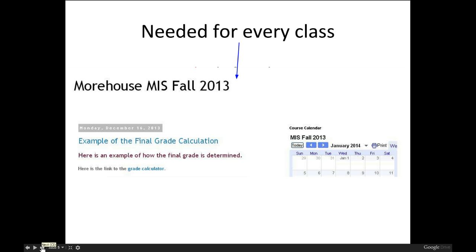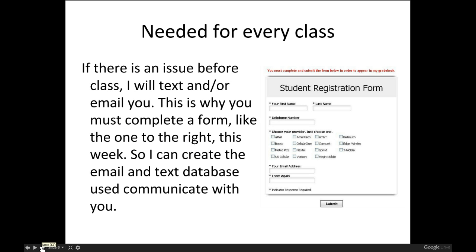What you'll need for every class is to check this blog. I'll constantly post to the blog with information. Also, if there's an issue before class, I will send you a text message or email you. Normally I do both, but I also like to communicate by text. I'll give you my text phone number and you can contact me. You can also email me, but I respond to text much faster.